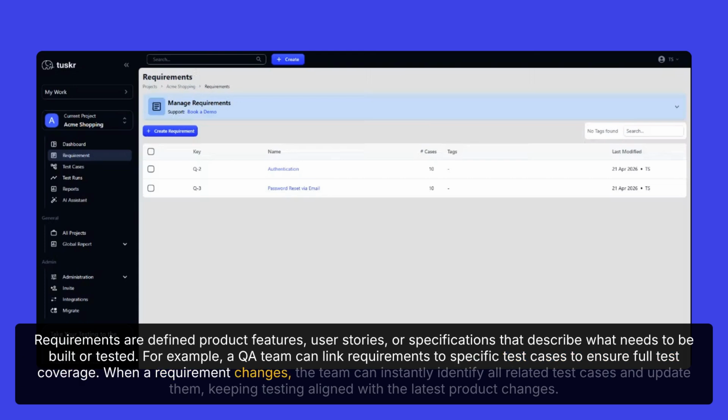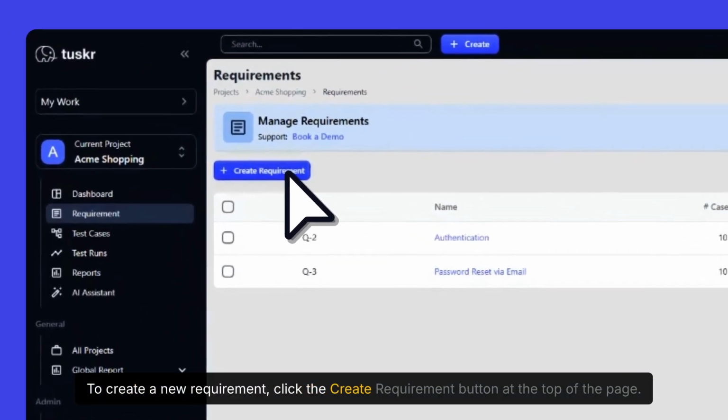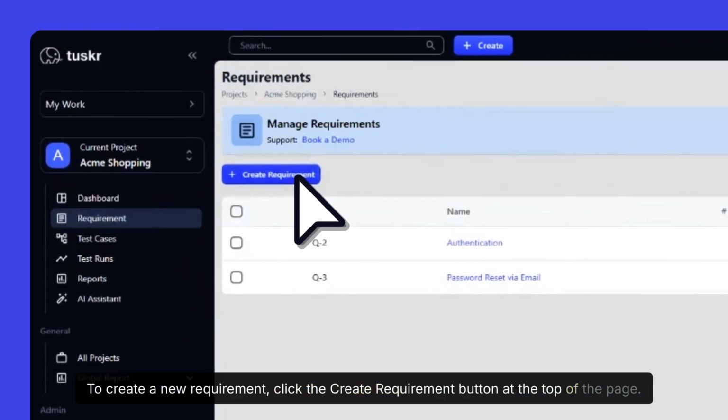When a requirement changes, the team can instantly identify all related test cases and update them, keeping testing aligned with the latest product changes. To create a new requirement, click the Create Requirement button at the top of the page.